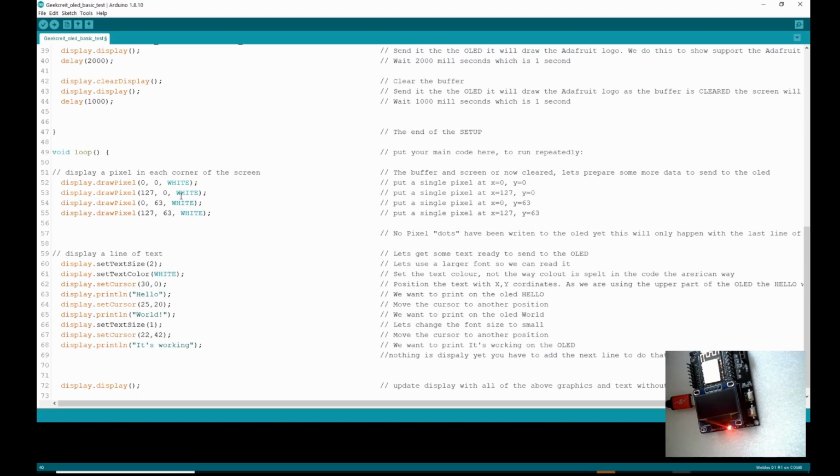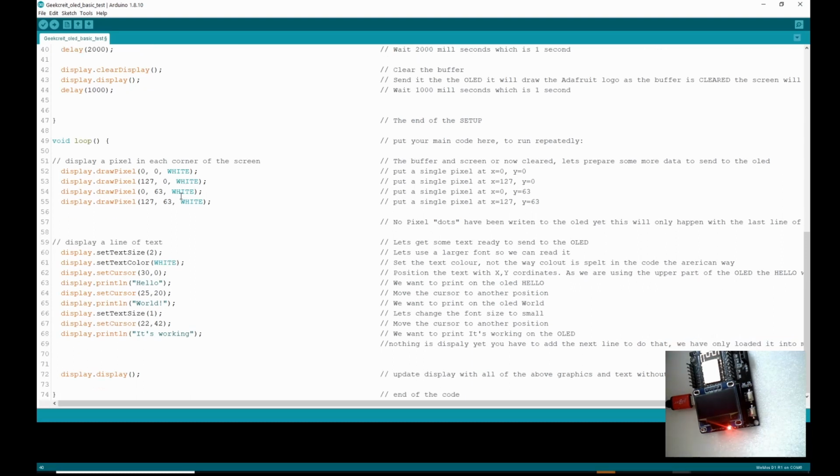We actually want to draw text, and the standard text everyone seems to want to display is Hello World. So in this one, the comment says display a line of text, and we're going to do more than a few lines.